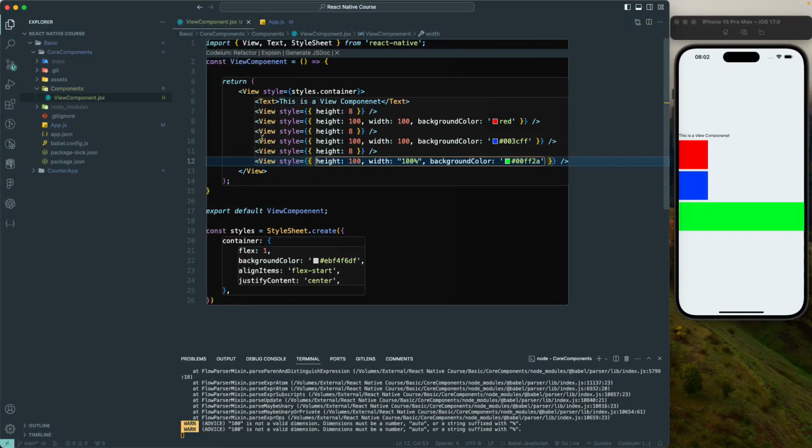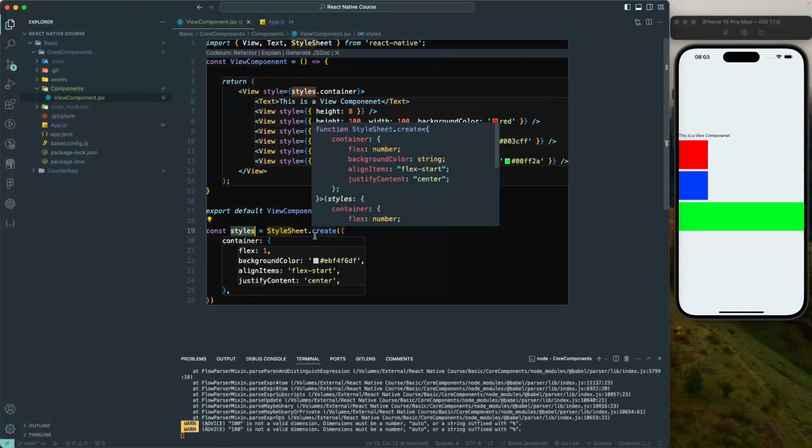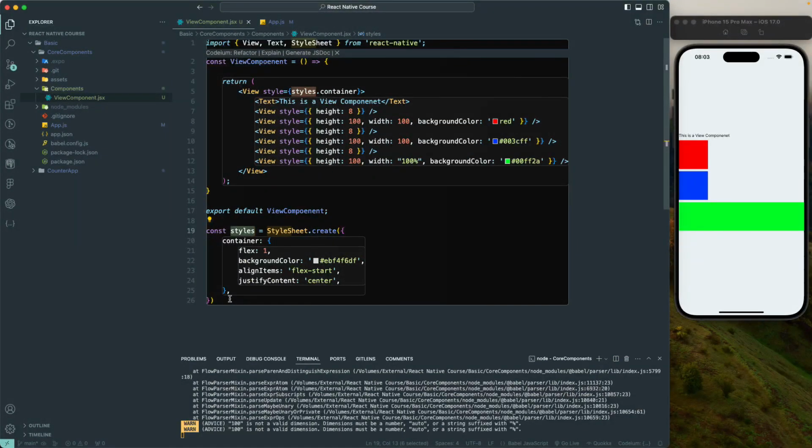And you can see that we can add styles using a style sheet, or you can add inline styles. If you just have 1 or 2 styles to add, you can add them through inline. But if you want to have more styles, you can create a style sheet here, which is much cleaner.